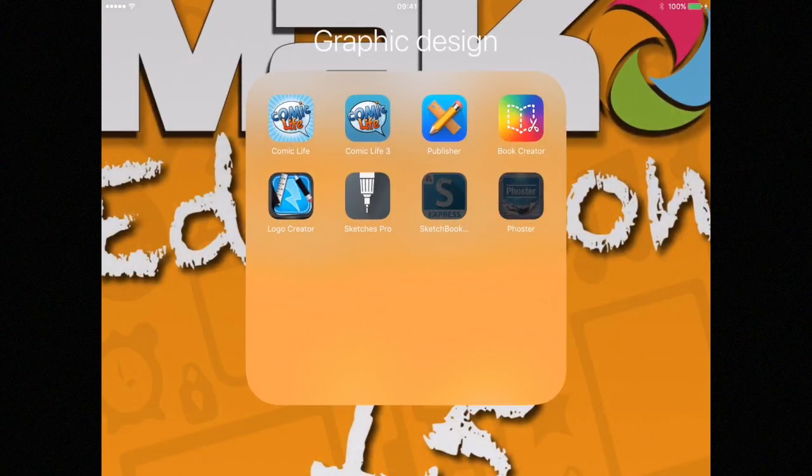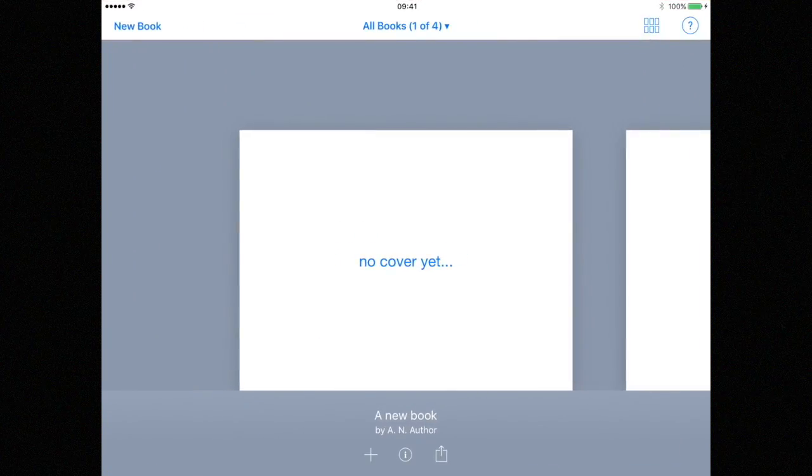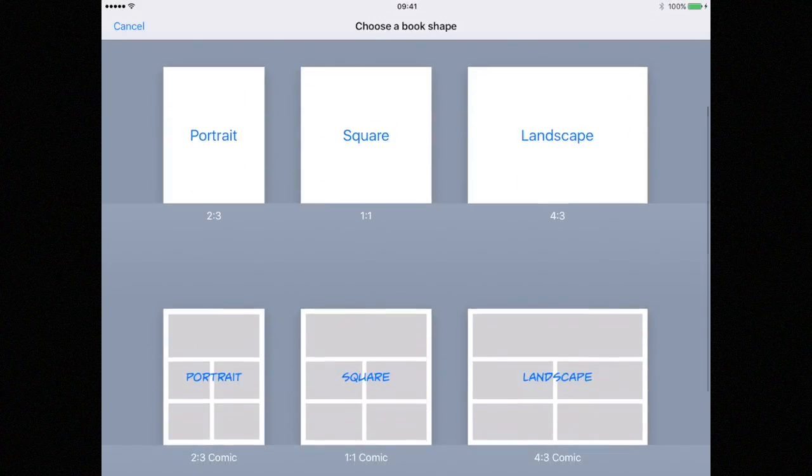So first we need to launch the app. You will be greeted by the Book Creator welcome screen. From here, we can open an existing project or start a new one. So let's start a new book by tapping on the New Book button in the top left-hand corner of the screen. You will now be asked to choose a book shape and style.